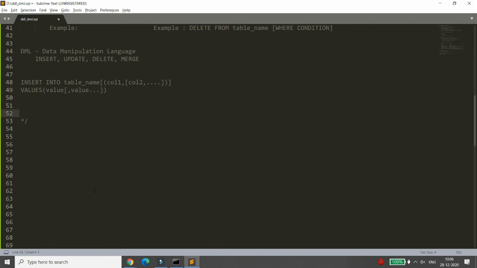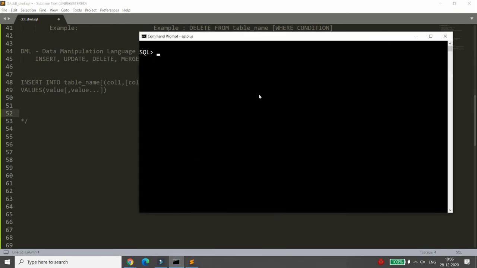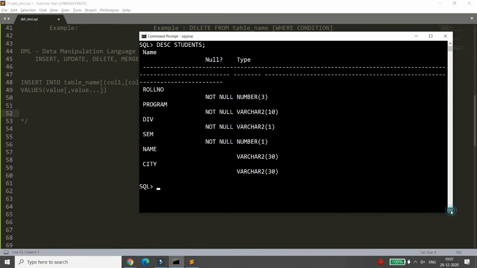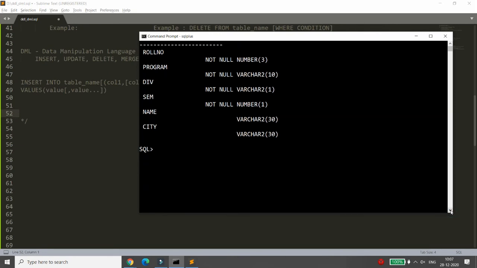So let me give you some important examples of insert. For example, I have a table, describe students is the table. So see here, roll number, program, division, semester and city are the columns, right? Now I want to insert into this particular table. How can we do this? Simple. You just need to take care about the not null columns. It means you must make an entry into the not null columns.